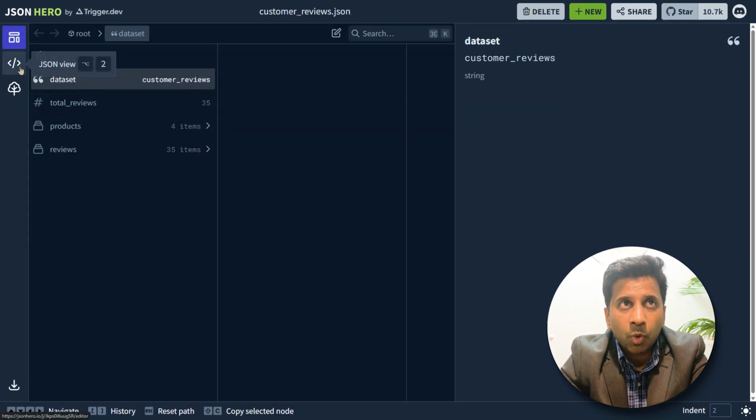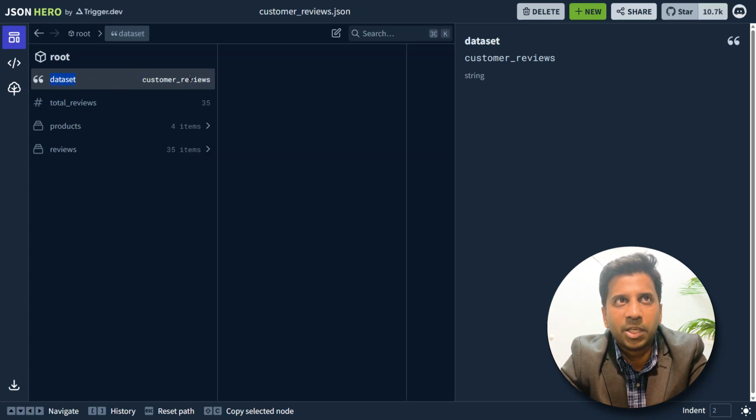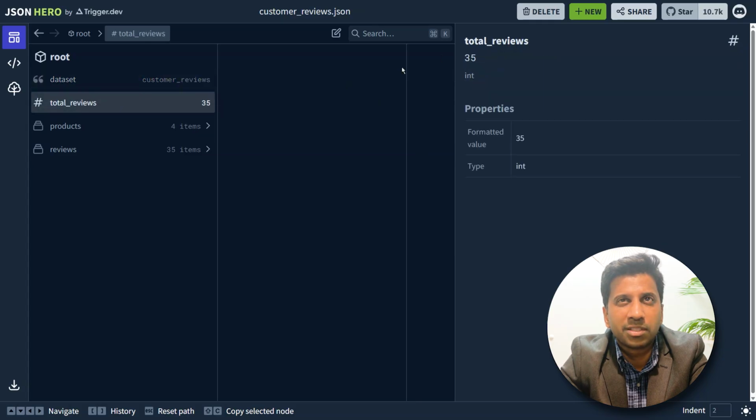Now, what it tells you is there are four things in the JSON. Number one, there is this text, which is customer reviews, as you can see by the quotes. So the variable name is dataset, the value is customer reviews. You can see on the right that this is text, and this is a string over here. And the total reviews is 35. This is just a number, an integer. You can see here. And then products and reviews seem to be lists. So products has 4 items and reviews has 35 items.